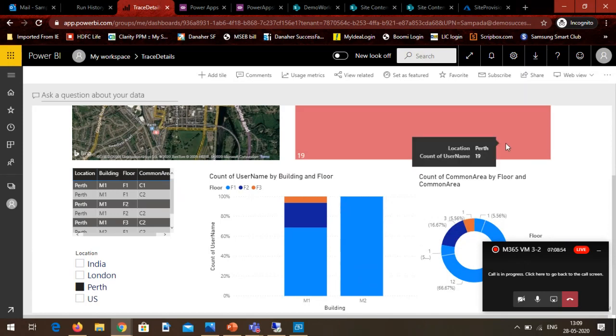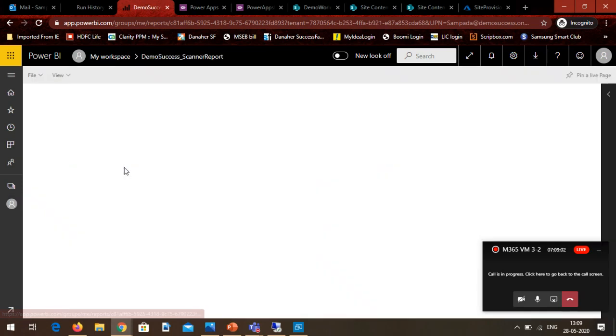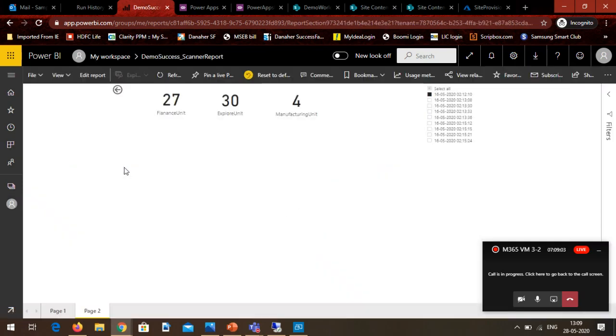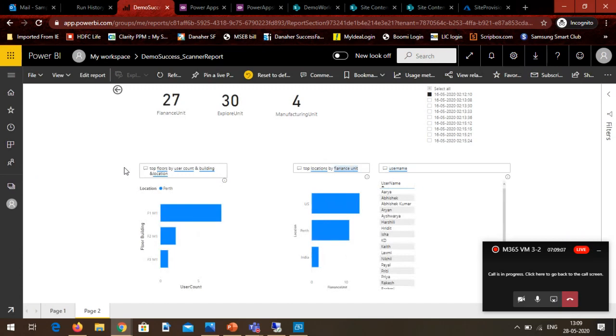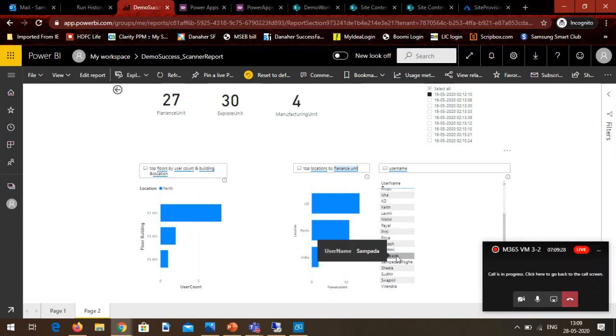Similarly, if I have to see a few more details, I can quickly switch to the report, which gives you a few more details, such as how many users there were for this particular unit. If I have to search on specific dates, I can go ahead and search it. If I have to search a specific location or specific units, I can go ahead and search. For example, I have to search on a user.